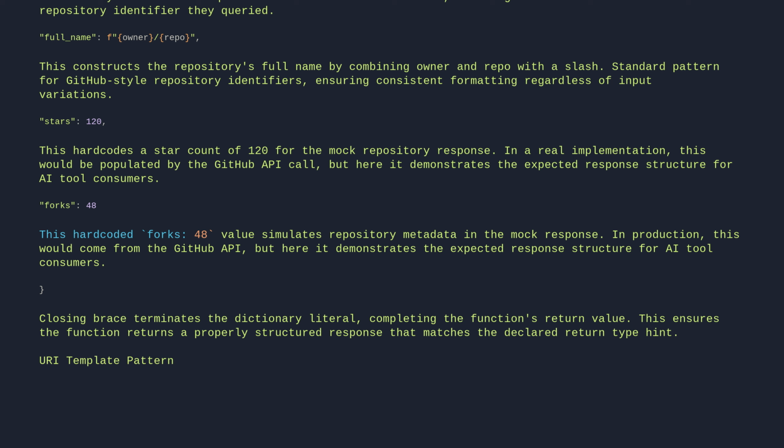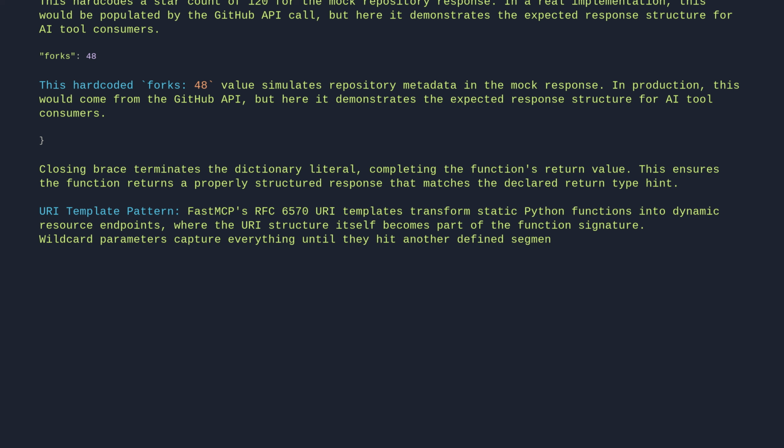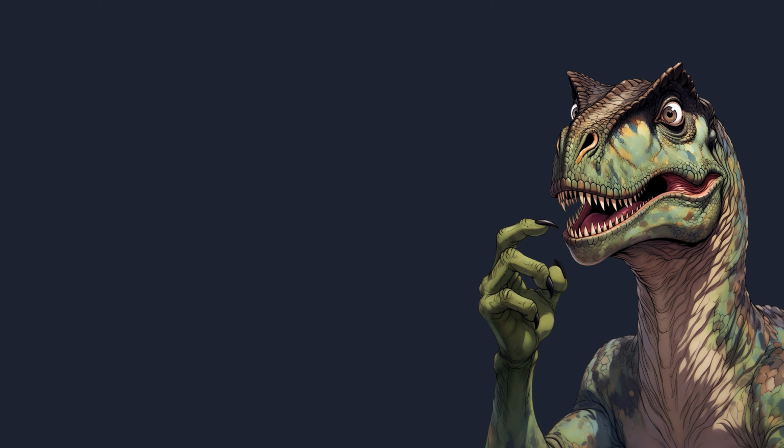URI template pattern. FastMCP's RFC 6570 URI templates transform static Python functions into dynamic resource endpoints, where the URI structure itself becomes part of the function signature. Wildcard parameters capture everything until they hit another defined segment or literal, making them greedy by design. The template system lets you expose a single function through infinite URI variations without changing the underlying code. The URI that never changes handles every possible path.